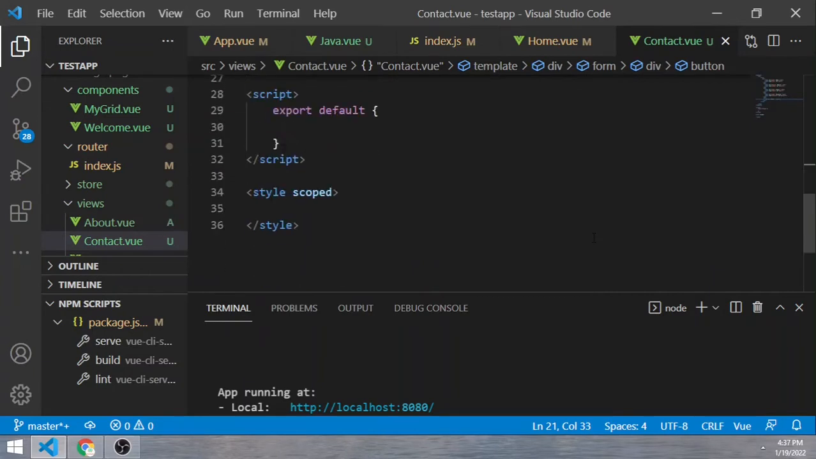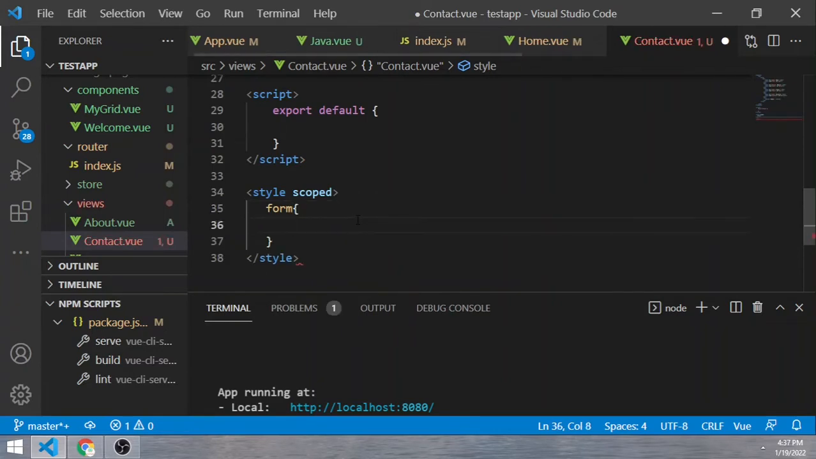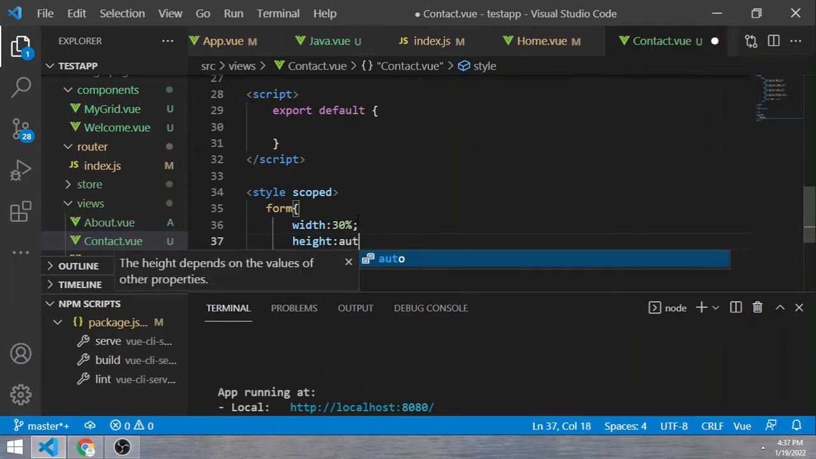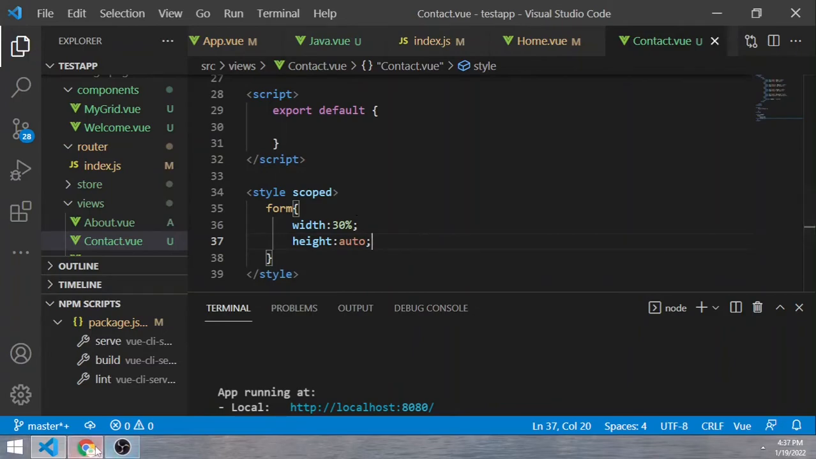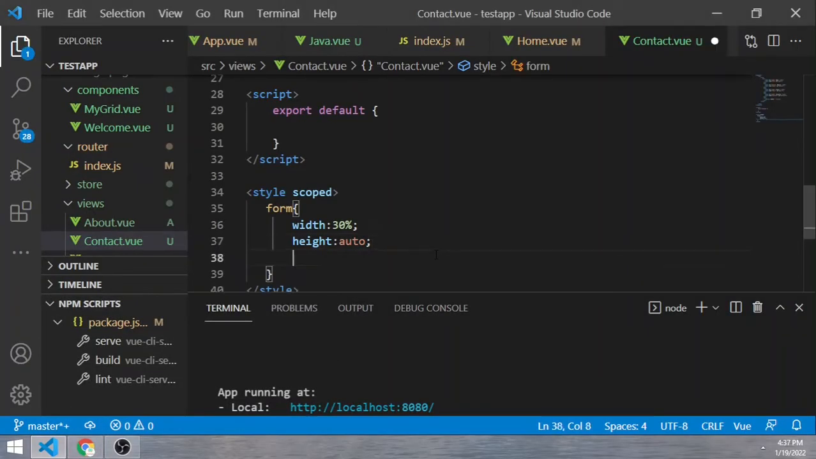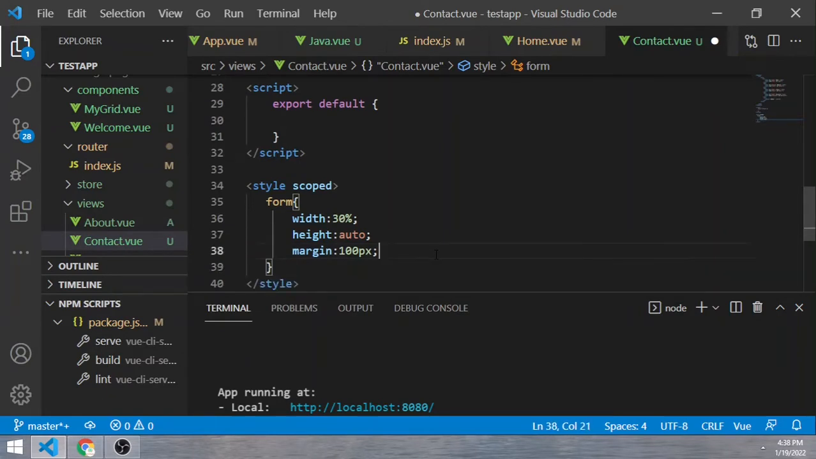So let me go to contact.vue and provide little styling to it, so that at least it looks a little better. Let me provide the form width as some 30%, 40% of the screen, and height we can make it as auto depending on the number of elements in it. And then it has gone to the left. So let me shift it, provide some margin to this. So I provide some margin from top, that is 100 pixel from top.